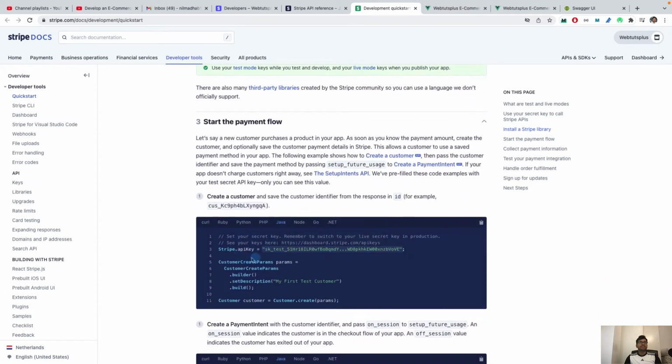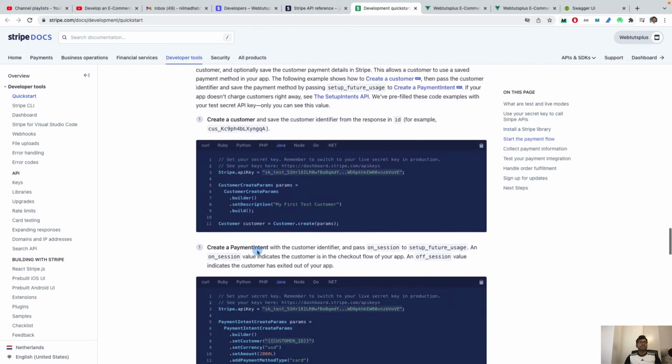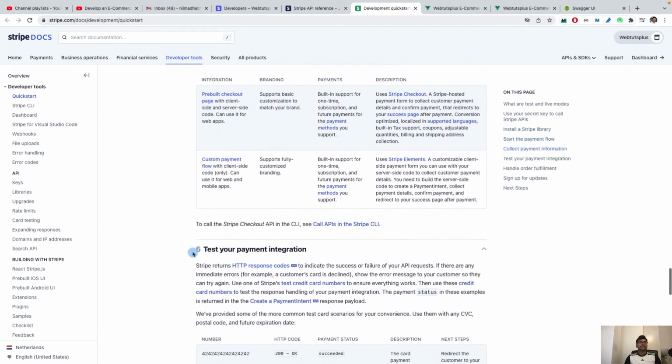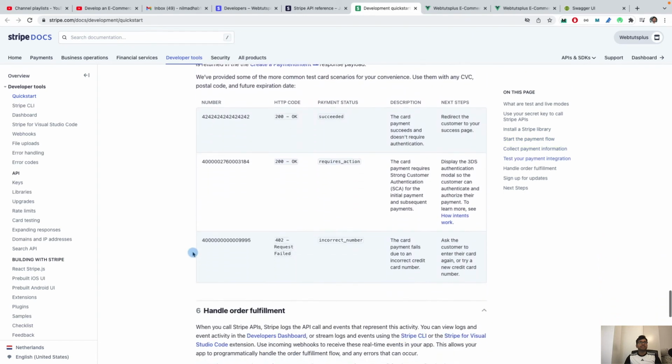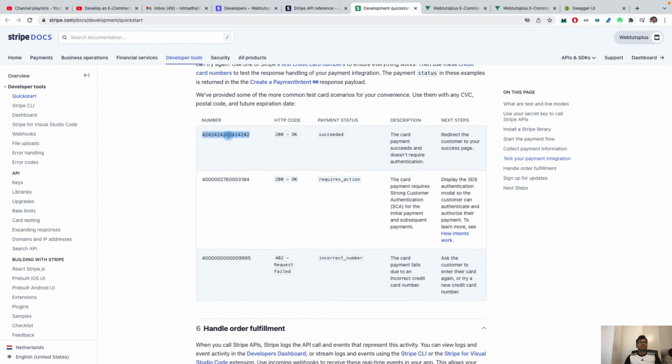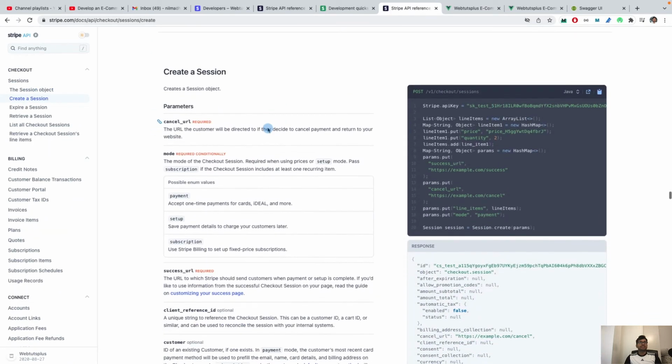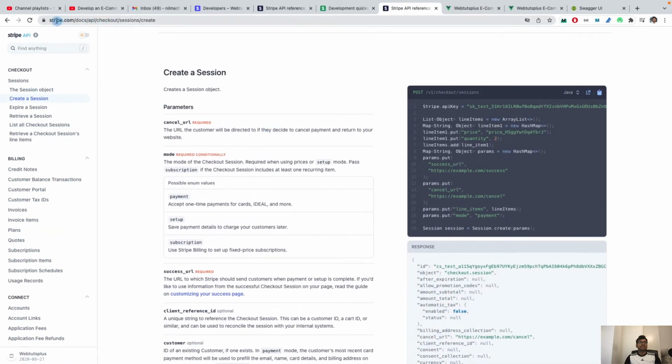So first we have the payment flow. And you can use this fake account for succeed. So as you can see, if you go to the stripe.com checkout session create page, you will understand how to create the session object.